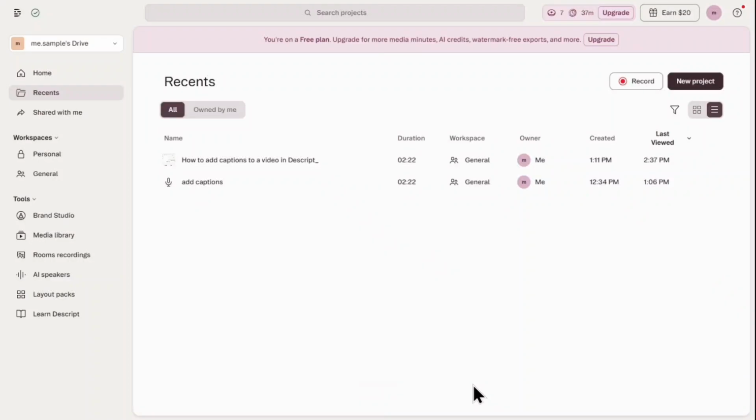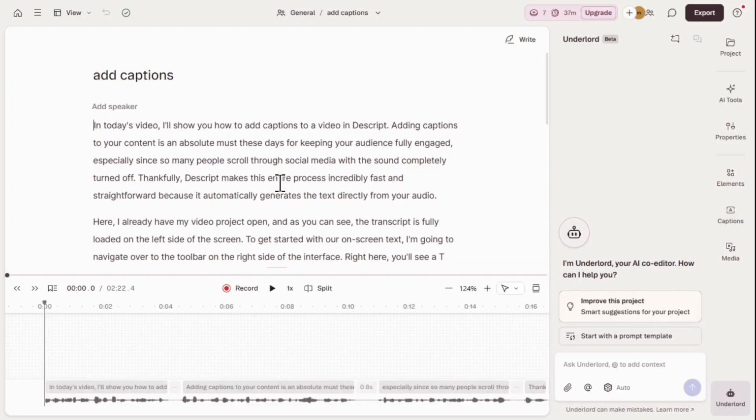In today's video, I'll show you how to export audio from Descript as MP3. First, we start on the Descript home screen where you can see your list of recent projects. I'll move my cursor over and click on the project named Add Captions to open it up. As the project loads, we can see the full transcription and video preview appear in the main workspace.